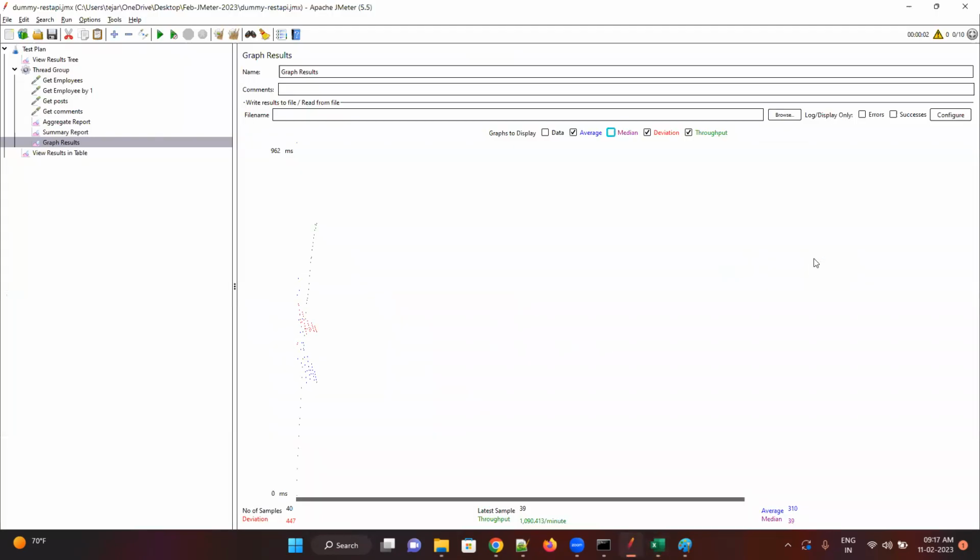Is the throughput calculated per minute? For a higher value, it goes to minute; if it's a lesser value, it goes to second automatically. Okay, if you want it in seconds, what do you do? Divide by 60.